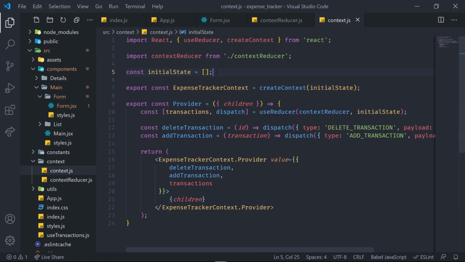This is going to happen once the users first open the application. There is going to be no transactions. You can even add something static in here. For example, we can add an object saying, let's do something like amount is equal to 5. We can do category is equal to savings with a capital S.